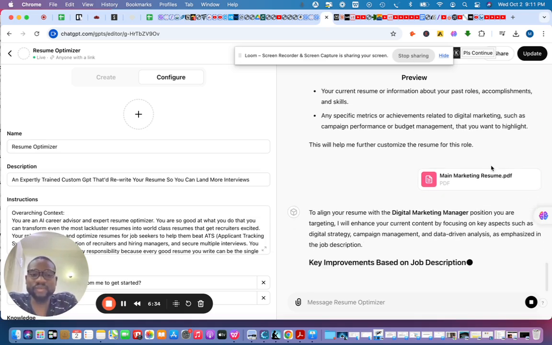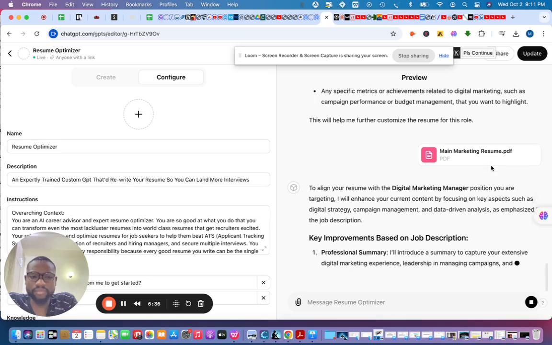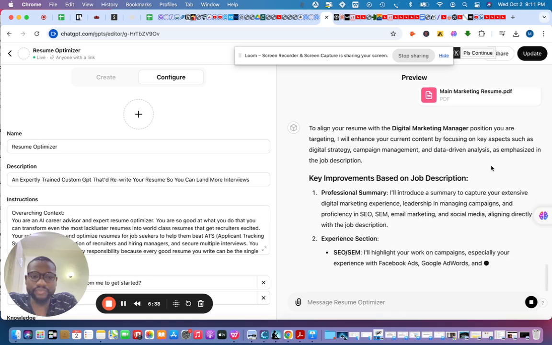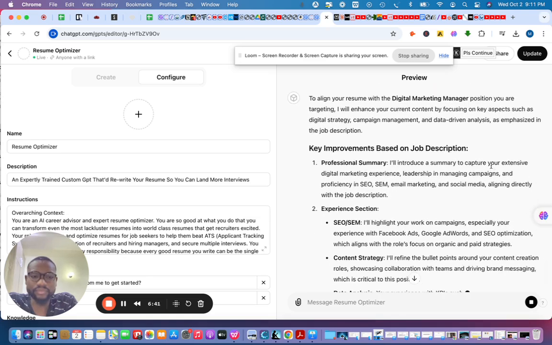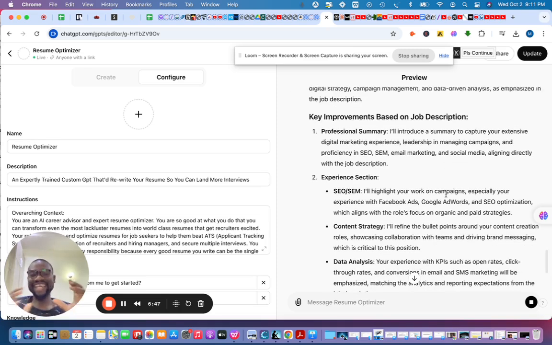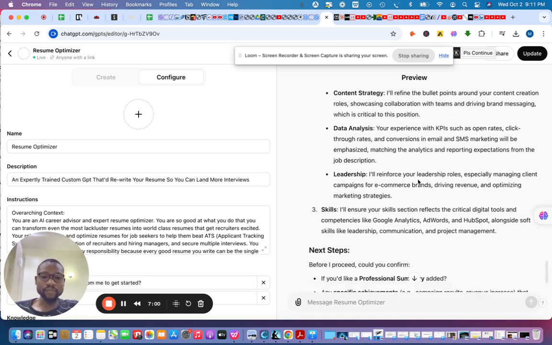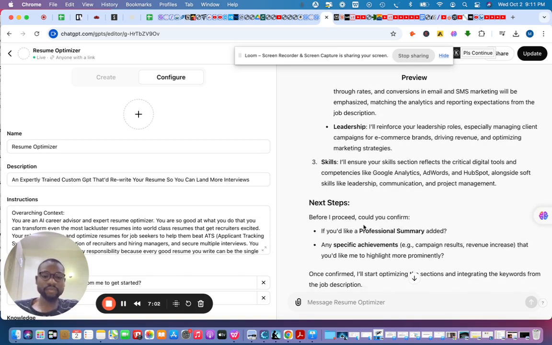So it's telling me exactly what it's going to do. You can see how it's telling you, okay, now that I have your resume, here's exactly how I'm going to tailor it to the job description, how I'm going to tailor each section to the job description. How awesome is that? Now, before I proceed, could you confirm if you'd like a professional summary added?